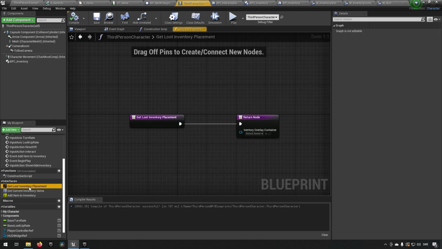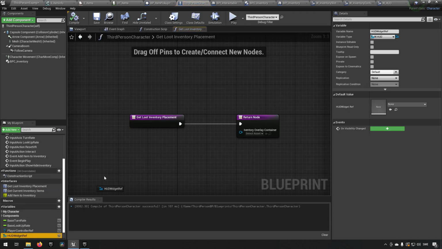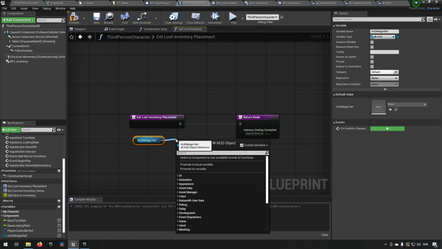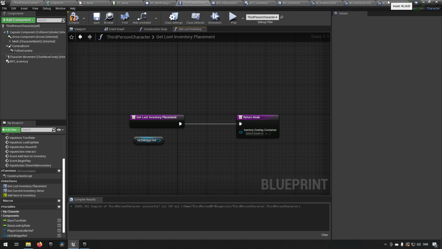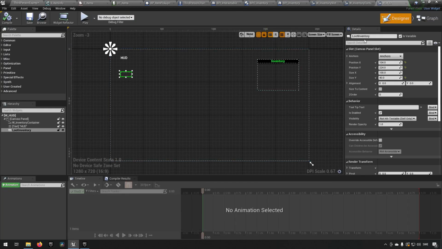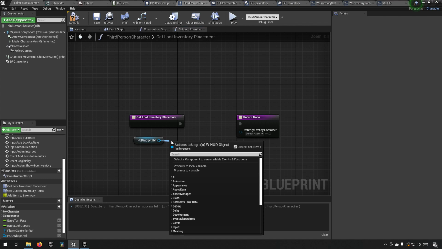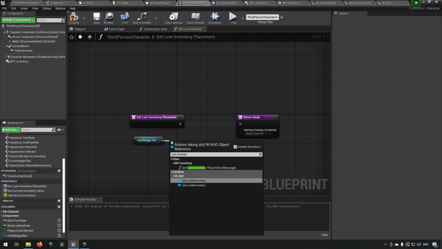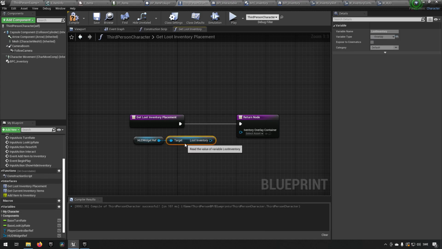And now that we go to our loot inventory placement here, we can get our HUD widget. We can say that from here we want to be able to get our inventory. So that's what I called it, inventory overlay. Let's go back here and check. We called it loot inventory. So back here again. Loot inventory. We want to get this HUD element here, and we'll send it back here. So this means that we now have this functionality available, at least for this.